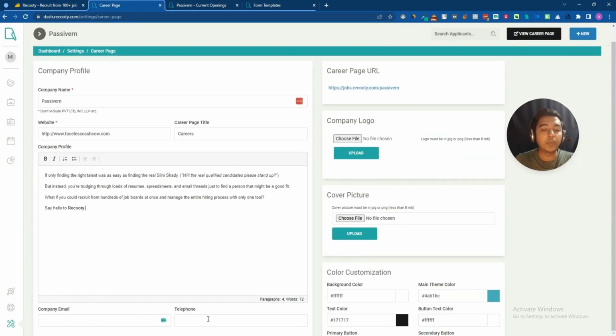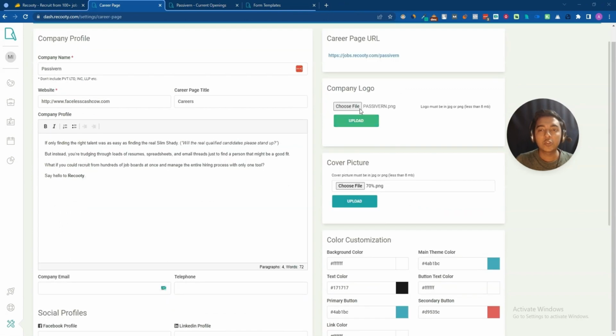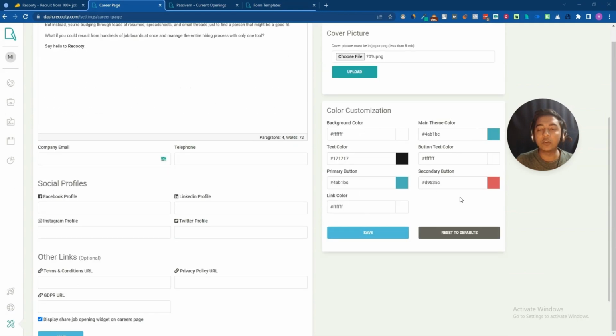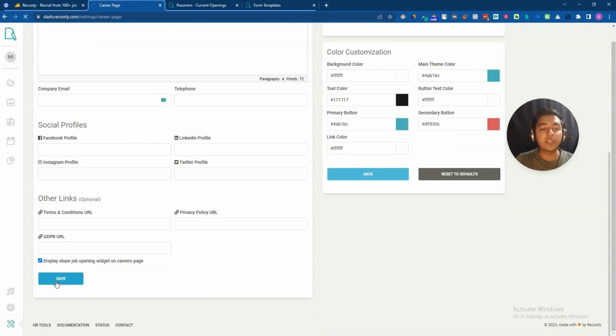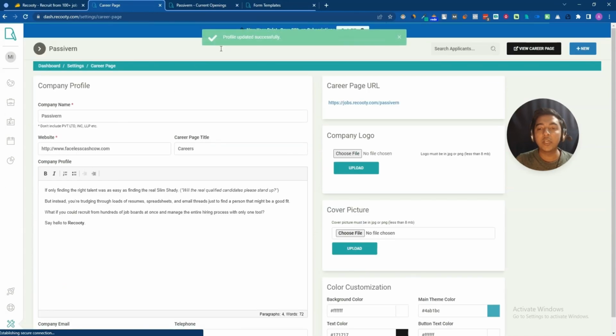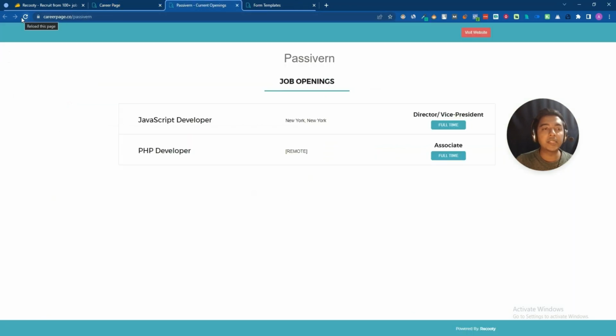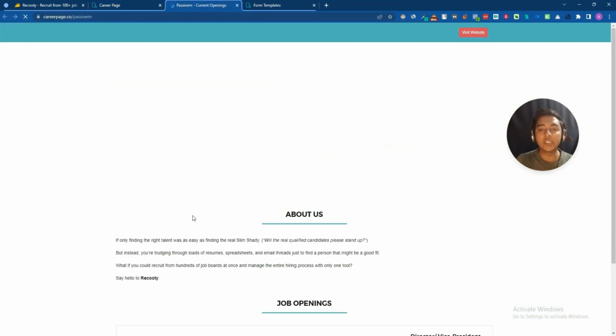And here you can add company email, telephone, etc. You can add company logo, cover picture. Let's say I will add something here. So I have added here one logo and cover picture, and then you can change your colors depending on your brand color, basically. And then if everything okay, just click here on this save option. It will be saved. And then now if I go to the career page, and then if I reload it, then you will see the difference.